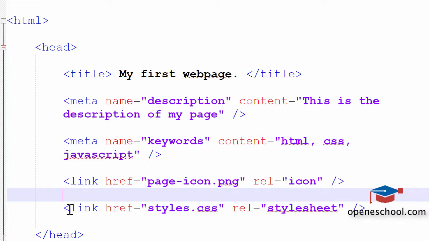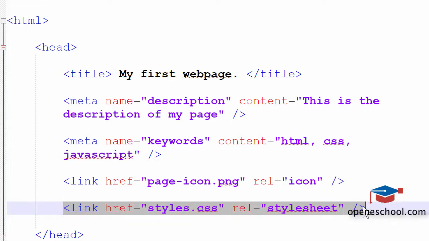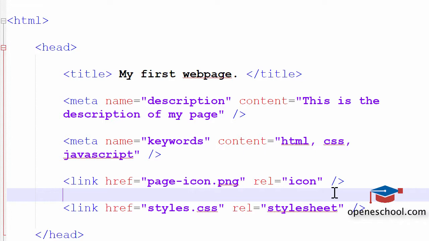So the goal of this tutorial was to show you how to use the link tag to create a link between the style sheet and the web page. So with this, we will end our short tutorial here.